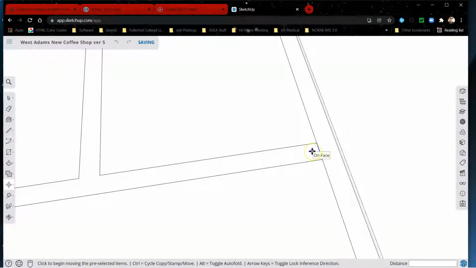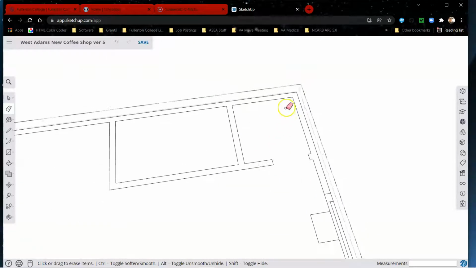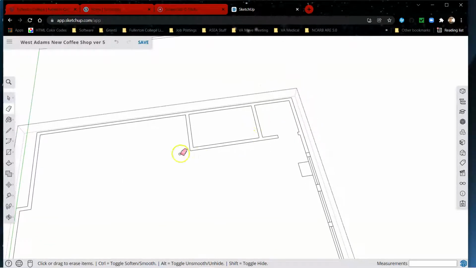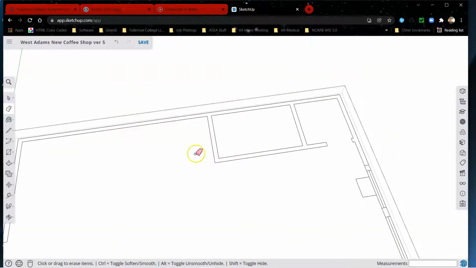Move, control, and we'll type in 3 inches. There we go. Move, control, move. And we'll do 3 feet. Erase, erase, and there we go. And now we have our bathroom. So this is going to be the door for the bathroom.